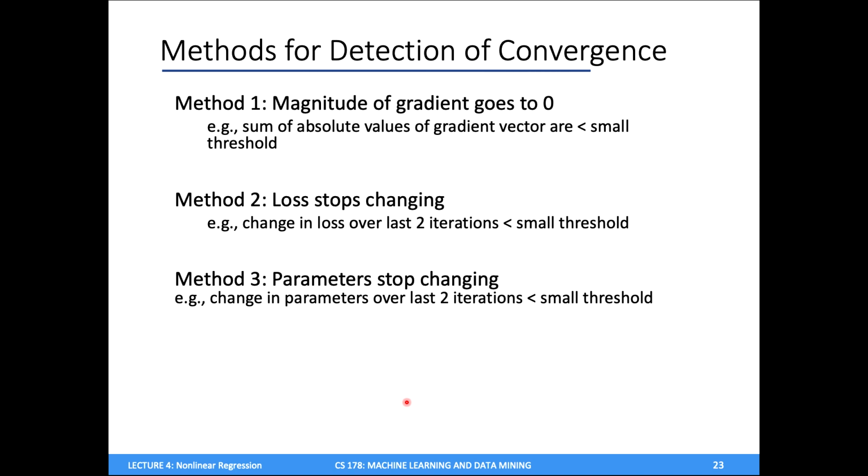Okay, so in gradient descent, we also need to specify a way of stopping. So how do we know how many iterations we need to run before we cancel our algorithm? There are various ways that you can determine when to stop gradient descent. The first method is often the simplest and most often used in practice: if the magnitude of your gradient vector goes to 0. So for example, you might take the sum of all the values in your gradient vector, and if it's smaller than some small fixed threshold that you specify, then you can finish your gradient descent algorithm and return whatever parameters you found.